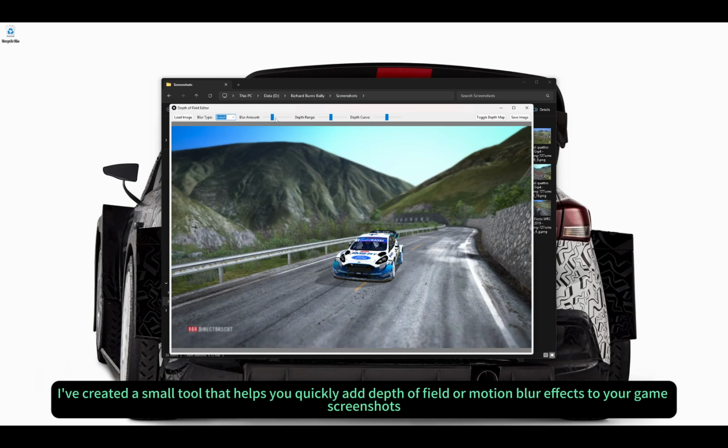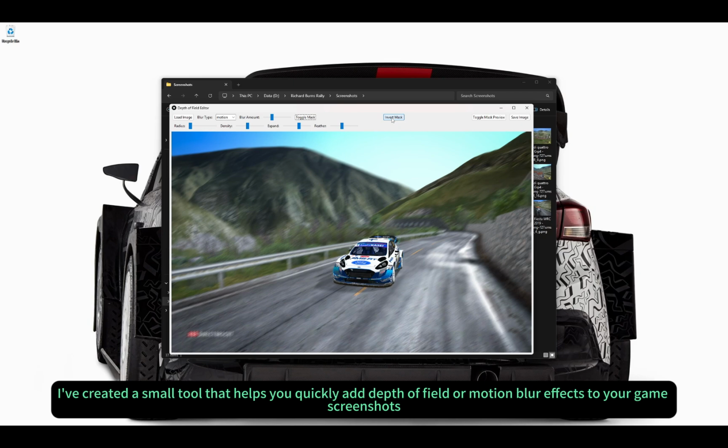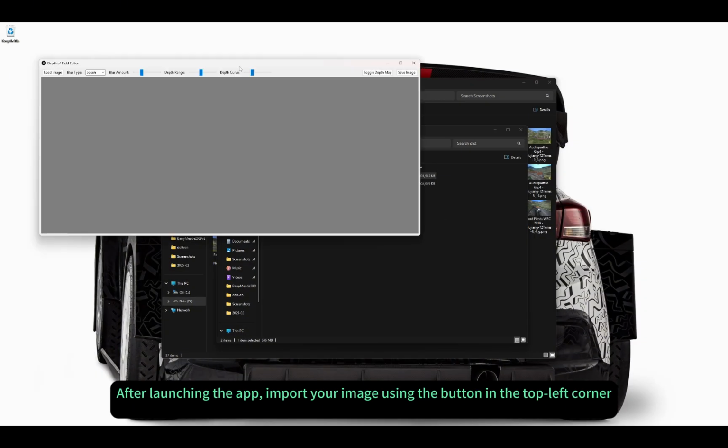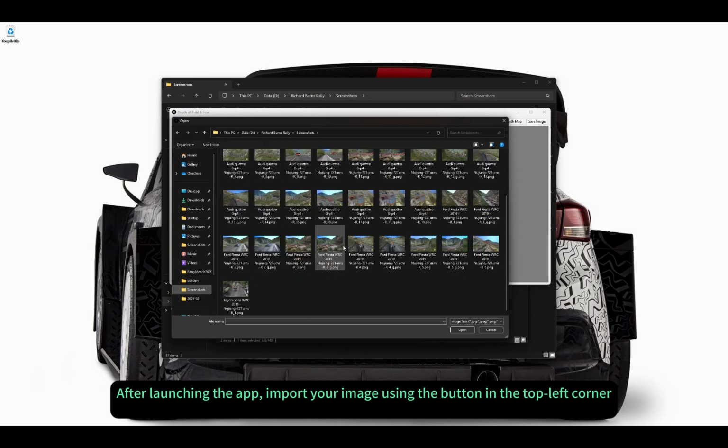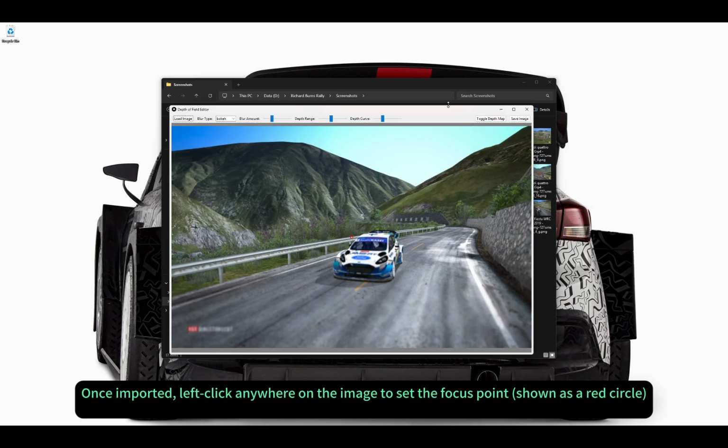I've created a small tool that helps you quickly add depth of field or motion blur effects to your game screenshots. After launching the app, import your image using the button in the top left corner. Once imported, left-click anywhere on the image to set the focus point shown as a red circle.